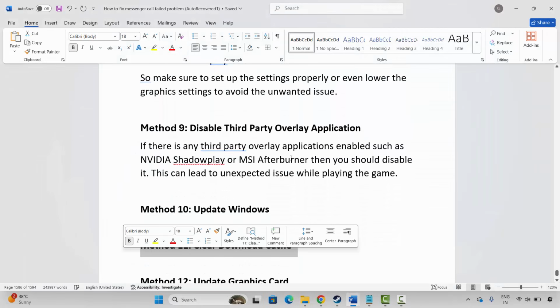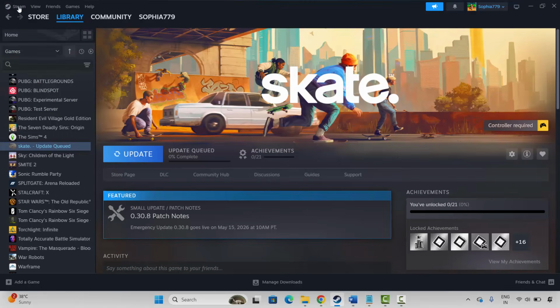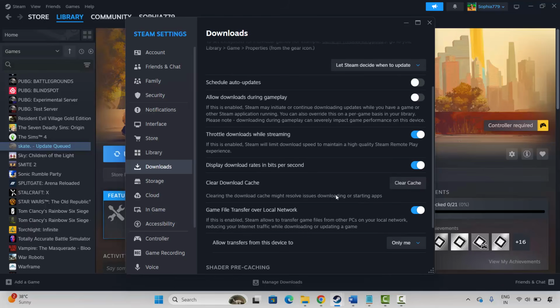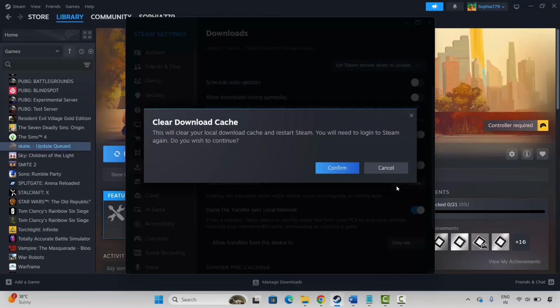So for that, you have to go to Steam, click on Steam option, click on settings. After that, click on downloads, go below, click on clear cache option beside clear download cache.